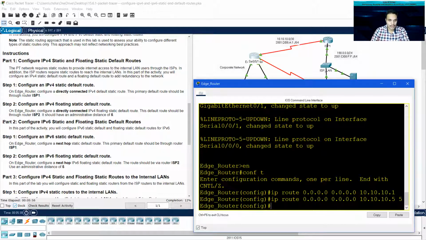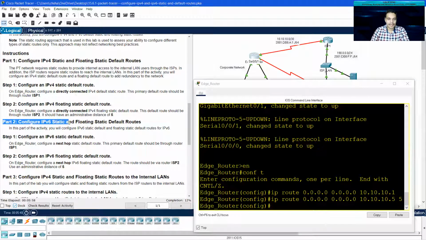So let me go on to part 2. It's saying configure IPv6 static and floating static default routes. It's the same thing, but rather than giving an IPv4 address, I need to give an IPv6 address. Next hop, it is asking me to configure a next hop static default route. This primary default route should be through ISP1.